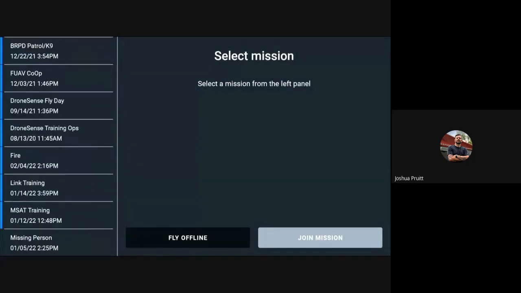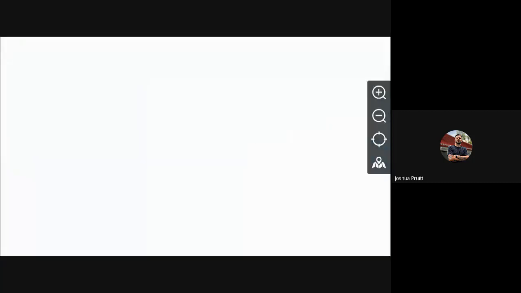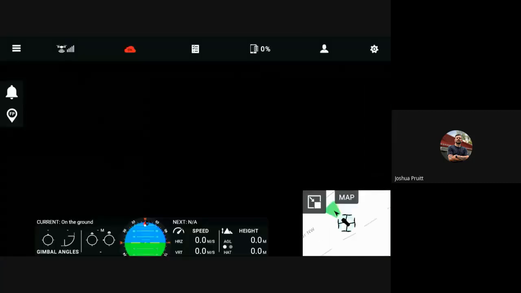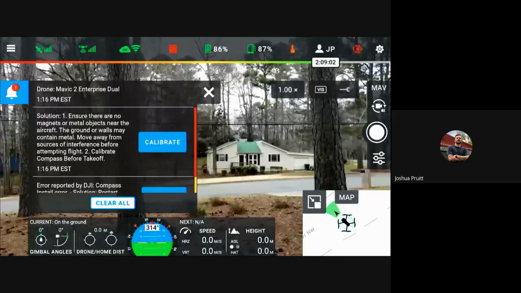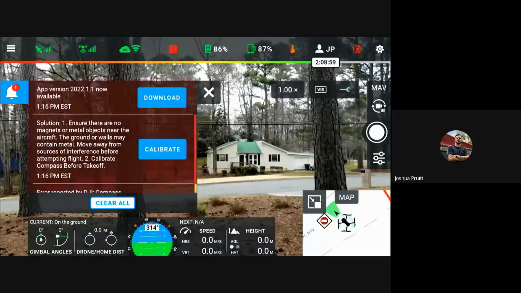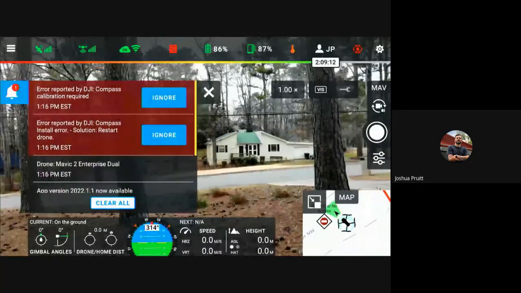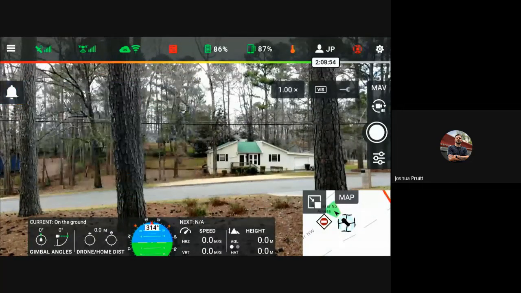Select a mission. We get into our heads-up display. You can see I've got good GPS connectivity. Let me try to clear out all these warnings so this doesn't keep popping up. I know this is a big problem for a lot of you. Don't worry, it's something we're working on.